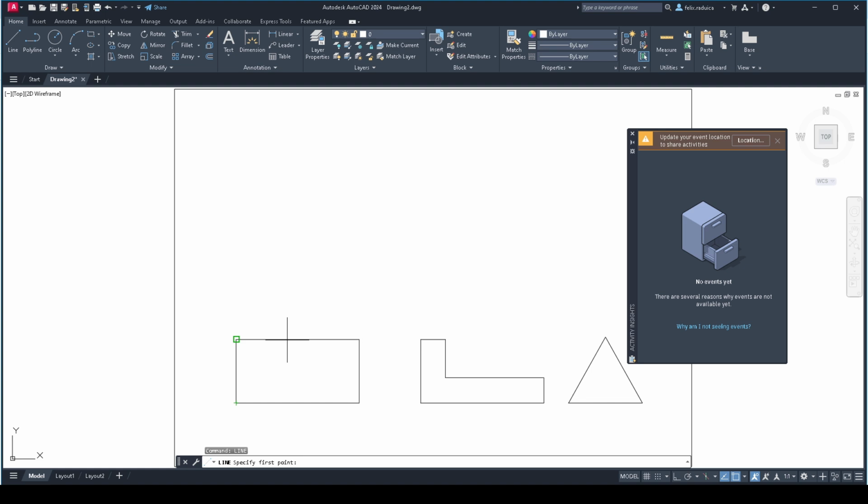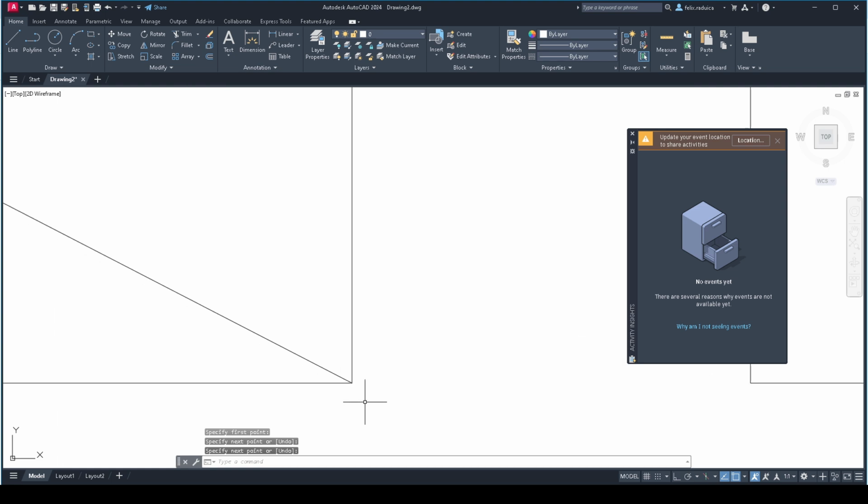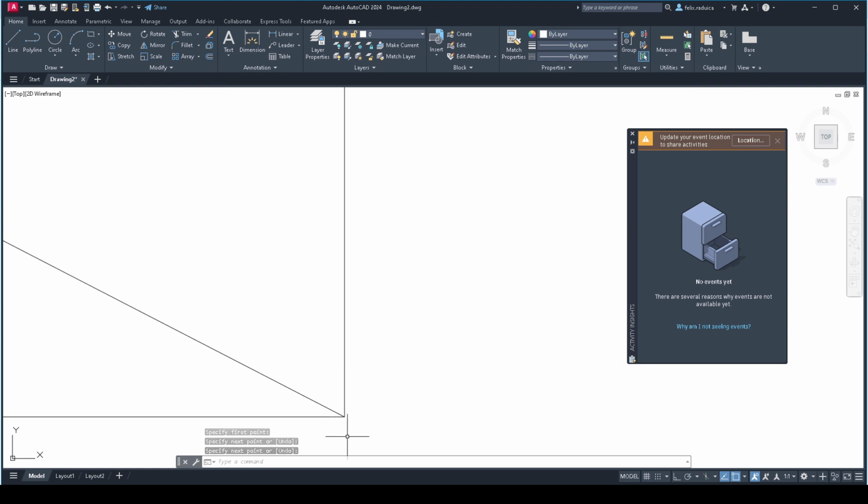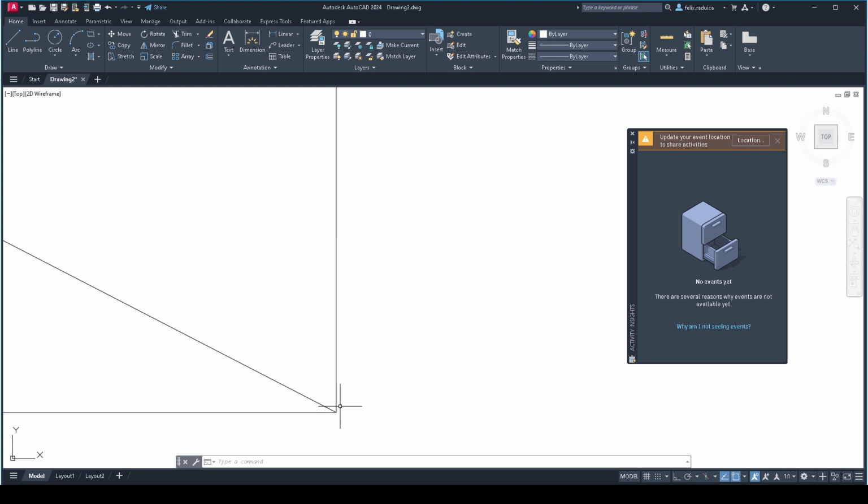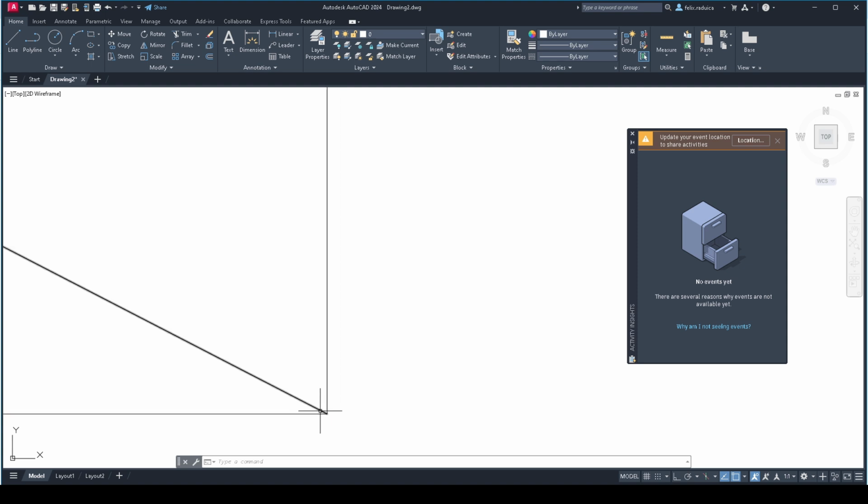I can also go somewhere near the line, and I'll be certain that if I see that symbol, that means that when I click, I'll click on the line. So if I click here and then click here and enter, I am certain that if I zoom in, this is always attached to that corner.